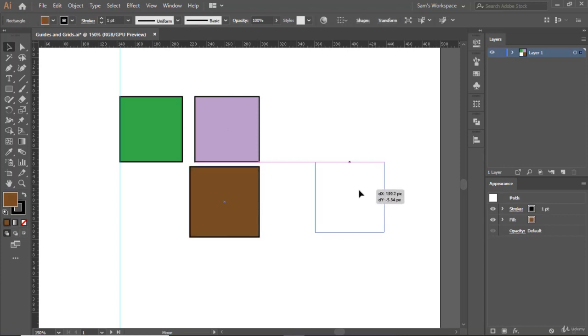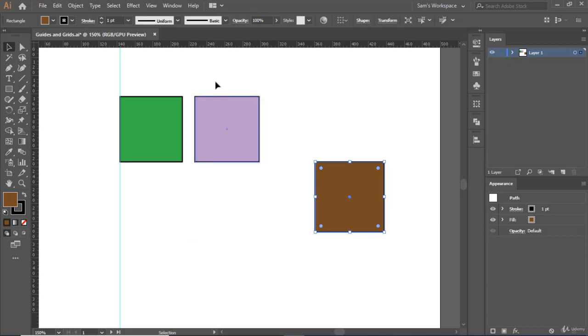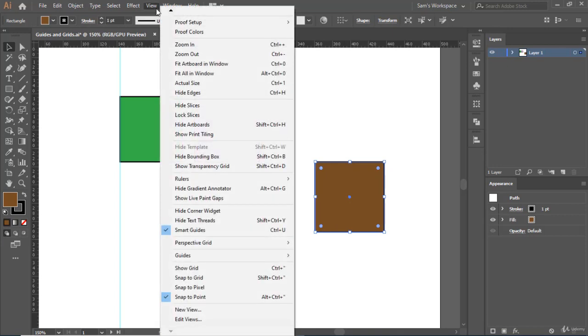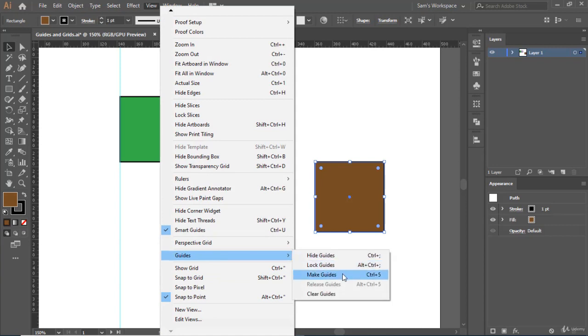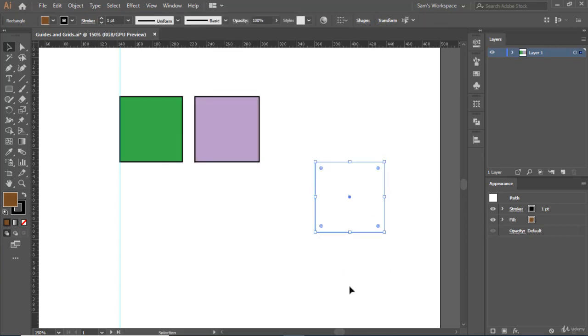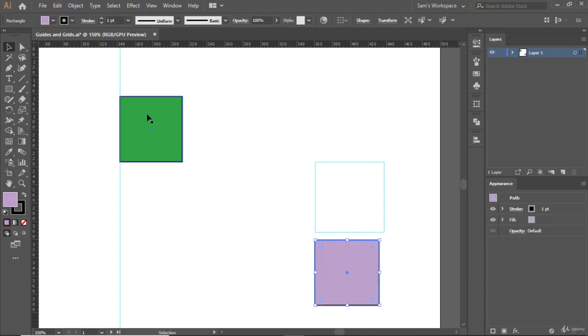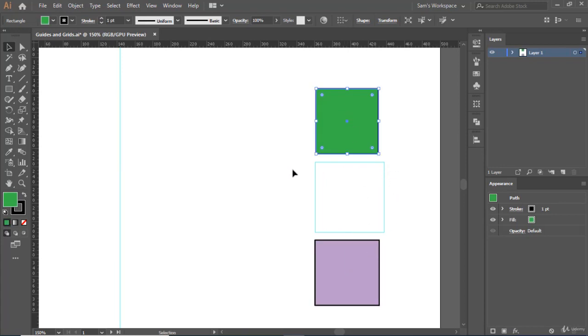If you want to make a guideline out of this object, then you get one more option. You can say view, you can select guides, and you can say make guides. So it will make a guideline out of this box, and now you can align the object with reference to this guide. You can see, and with reference to this guide you can align the object. The beauty of the guides is although it is visible here in the artboard, it will never print.